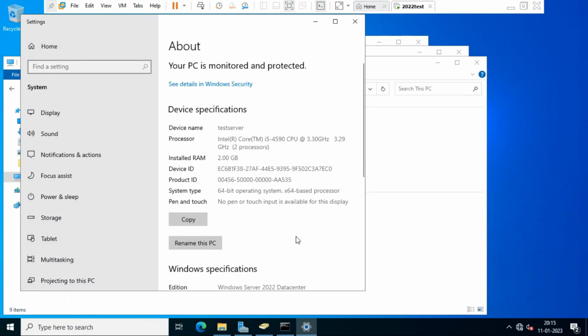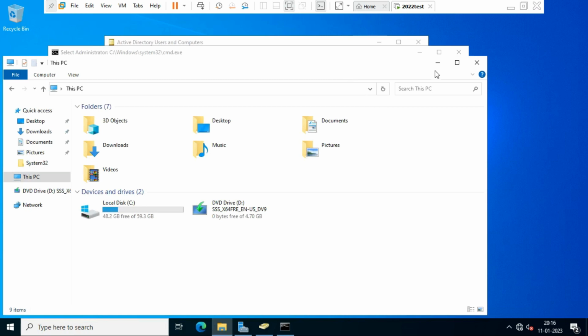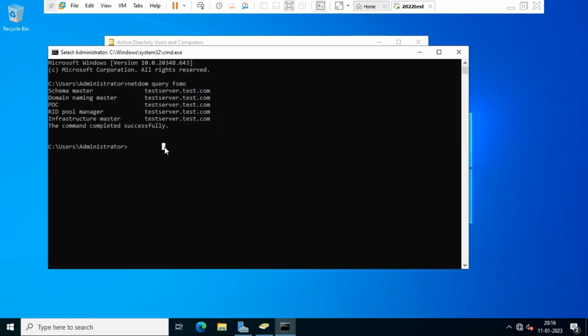Where is my property? Here you can see the computer name is testserver.test.com. If you want to check the computer name, how can you check? By giving the command hostname. Hostname, you can see our computer name is test server. So these are all available with this server.